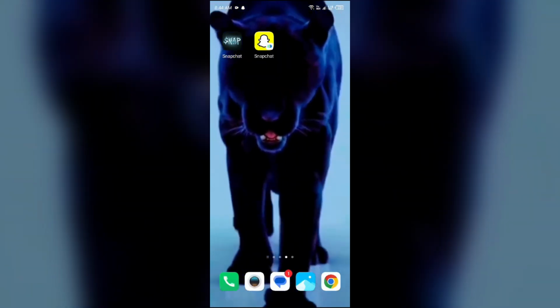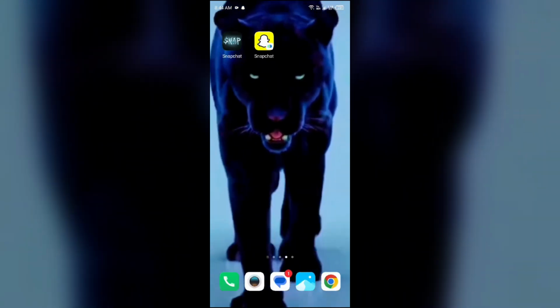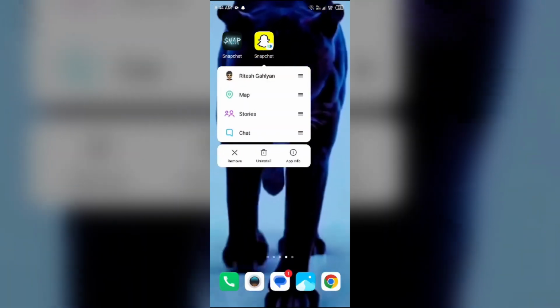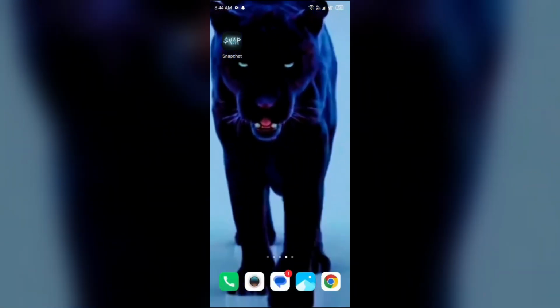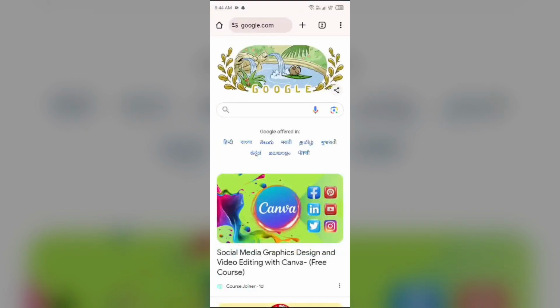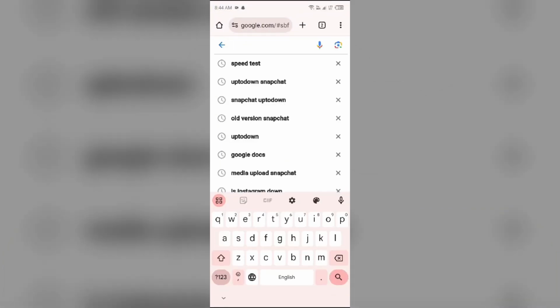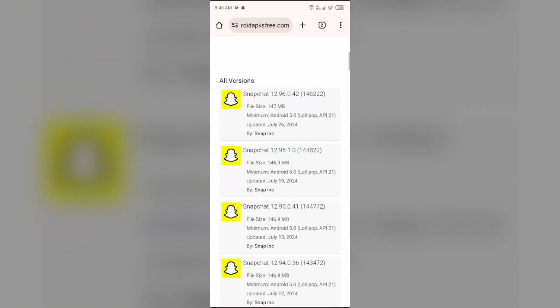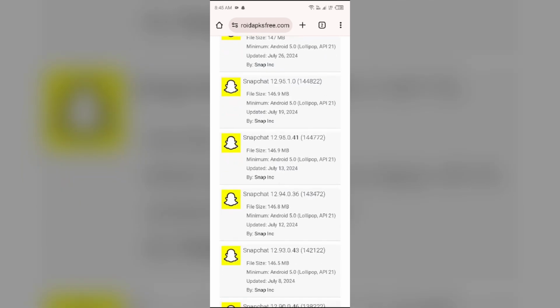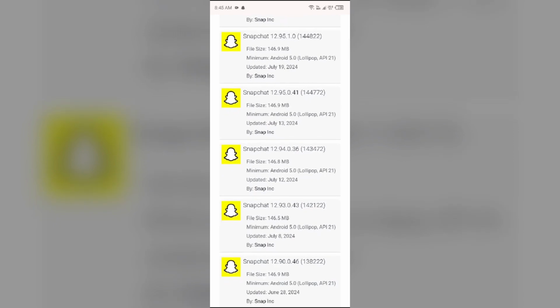For that, you have to uninstall Snapchat. Just hold on it and then click on uninstall. After that, open the browser on your device and search for Snapchat older version. You will find a website named Android APKs free. Simply open it and scroll down, and you will find all the versions of the Snapchat app. But the main question is which Snapchat version you have to download.